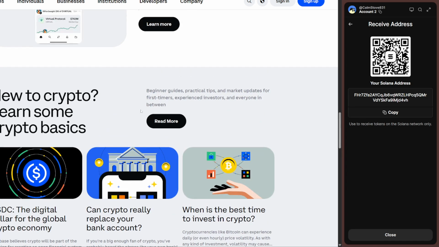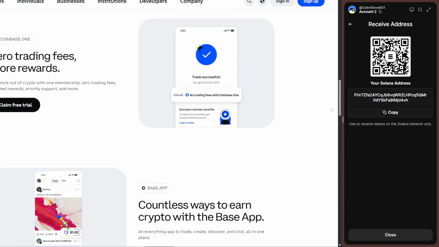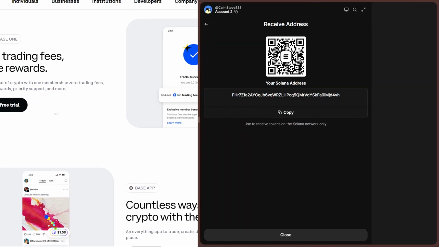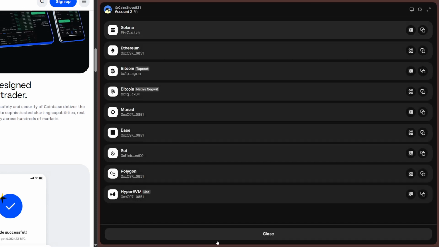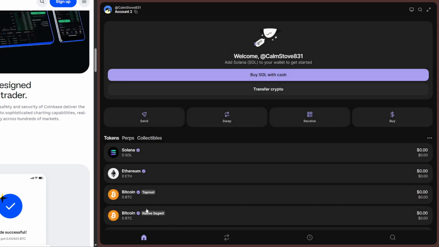To verify that your SOL has arrived, return to your Phantom wallet, navigate to the token section and select Solana. Here, you should see your updated SOL balance reflecting the transfer. And there you have it.